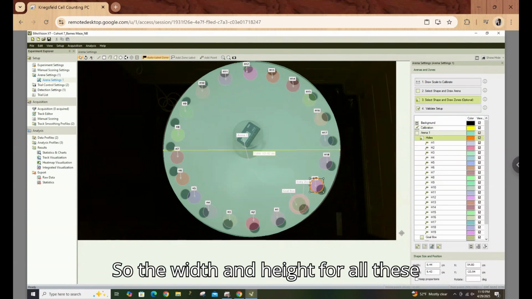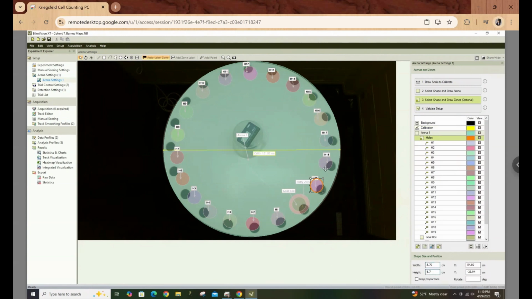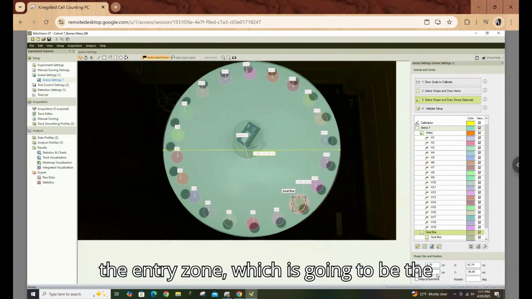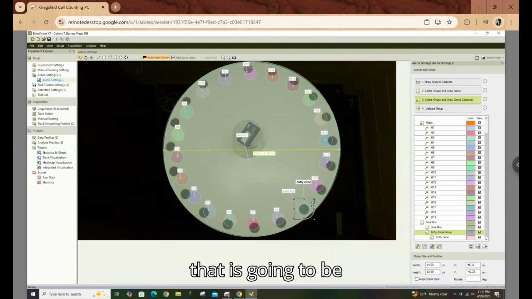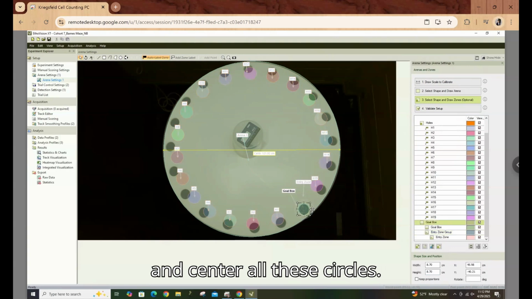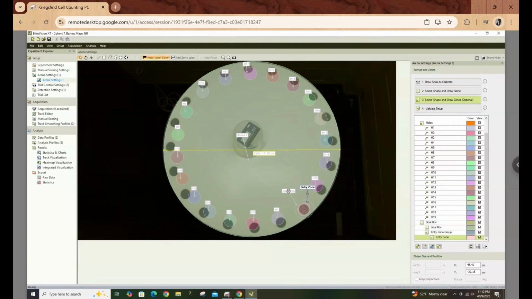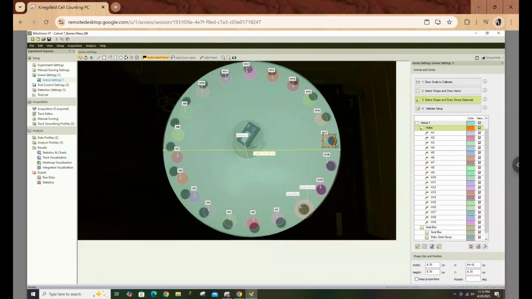The width and height for all these hole zones is going to be 8.7 centimeters. So you're going to want to do that for all of them. The entry zone, which is going to be the hole around the goal box, is going to be 12.9. Okay. Once you've done that, go ahead and try and center all these circles. And then make sure the zone label is pointing to that circle.